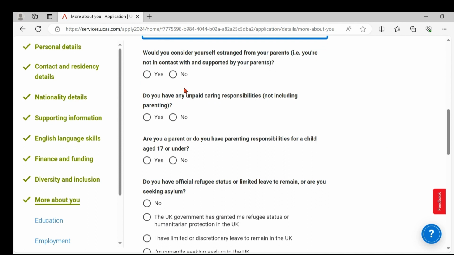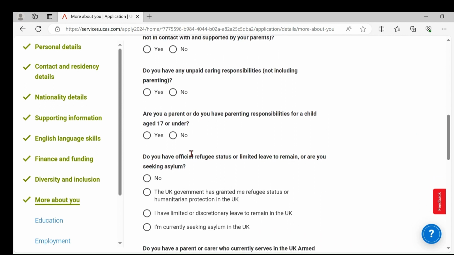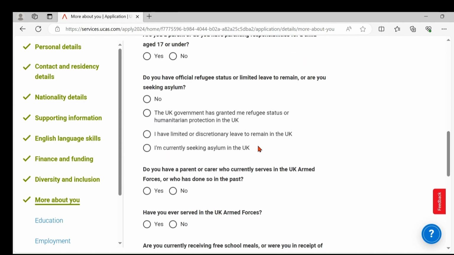So I will leave all the ones that are optional blank for this video's purpose, because I don't want the video to be very long. Just go down, have a read. If you are happy, yes or no, select which one applies to you. On this one the same thing, select the one which applies to you. Go on here for the armed forces, select the one that applies to you, yes or no. If you have served or not, select yes or no.